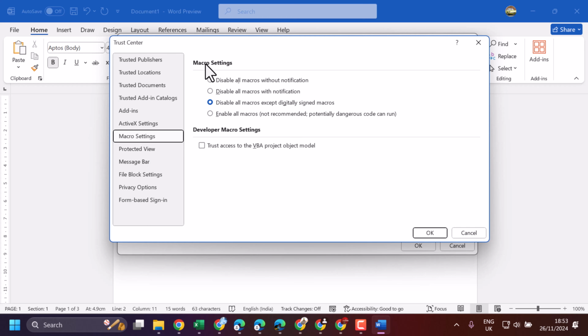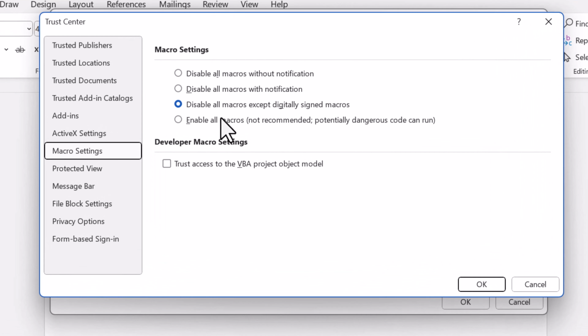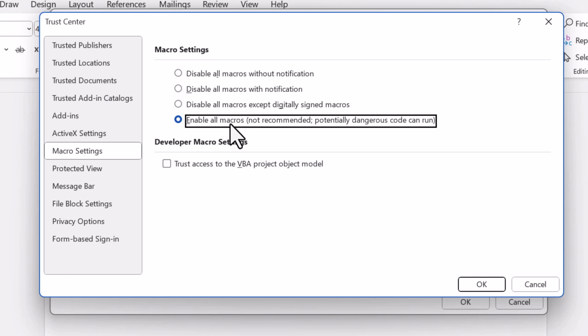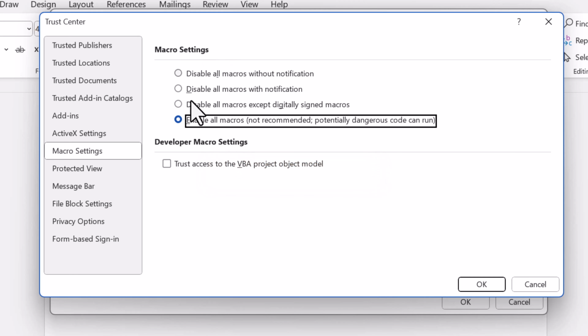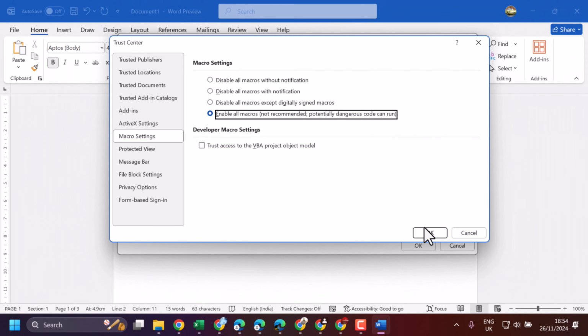Here you will get the option Macro Settings. So to enable and turn on, select this fourth option, Enable all macros. And guys, make sure it's not recommended. Why? Because some potentially dangerous code can run. So don't enable it all the time. If you need it for particular macros, then make it on, then click on OK.